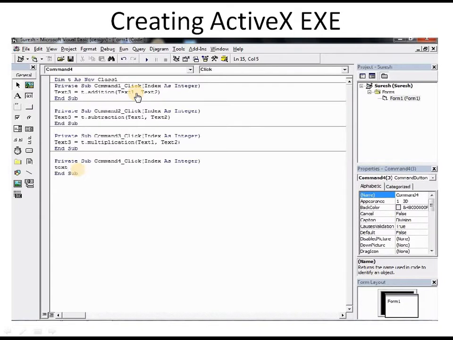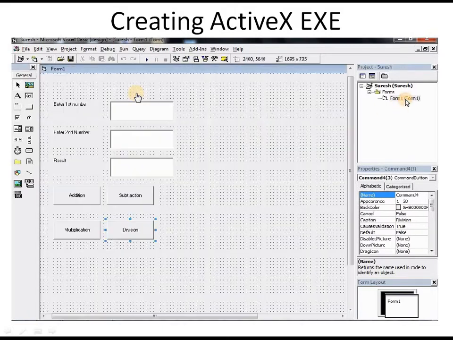Likewise for the 4th command button, when we click over command button 4, we are passing this division function and also want 2 variables, text 1 comma text 2. Here we pass the values of text 1 and text 2. Now the coding part of this is over. Now we need to run this program.